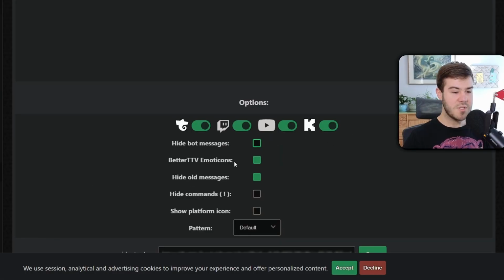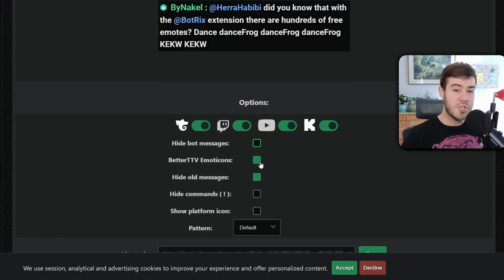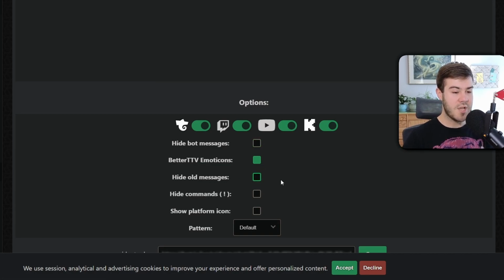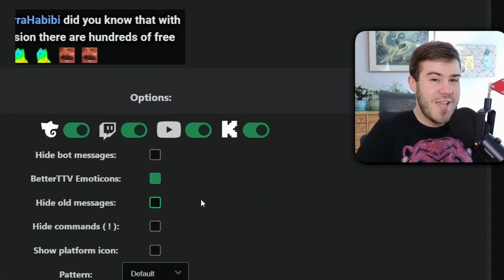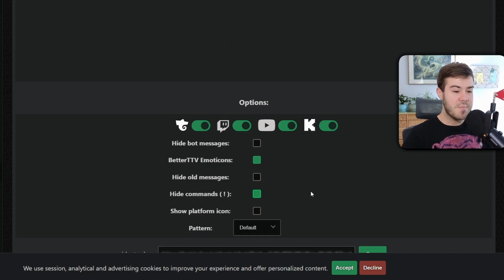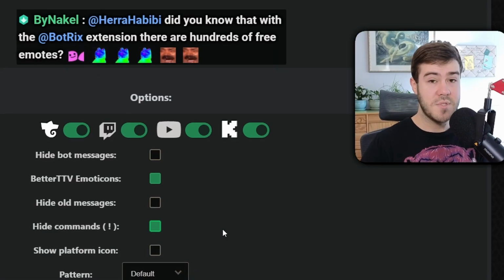You can leave the BetterTTV emoticons on. They're just extra emotes your chatters can use. You can have it hide old messages, which I'm going to disable just so it always shows the chat messages on screen, so it doesn't look like a ghost town. You can also hide commands that start with an exclamation point. So if you have a chat bot, and people are using commands, I prefer to hide them. It's up to you, personal preference.